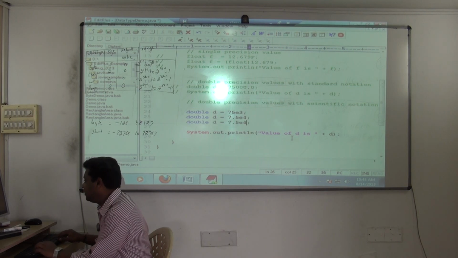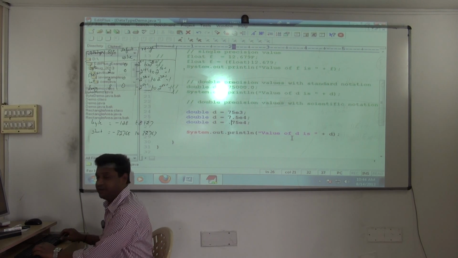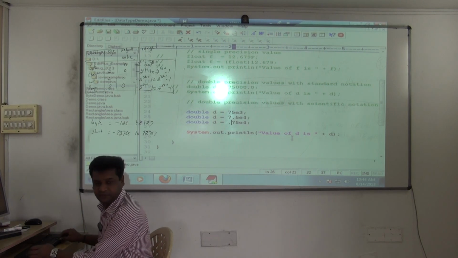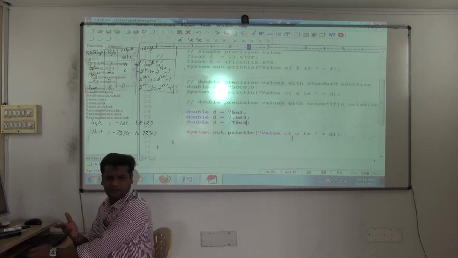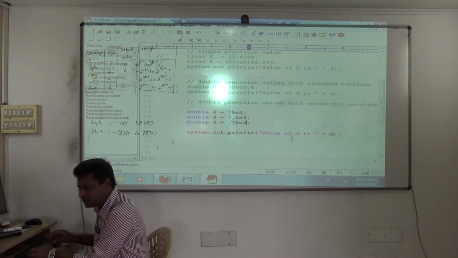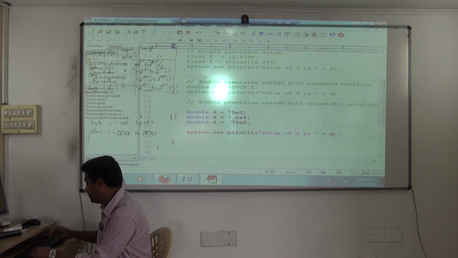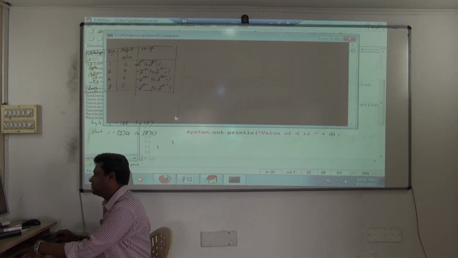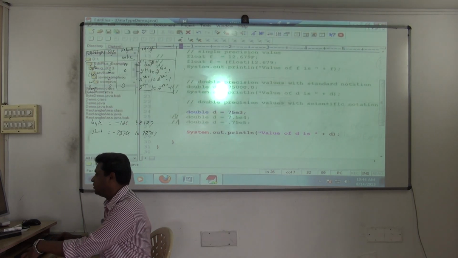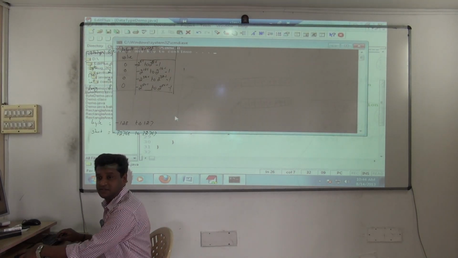And double d is 0.75. It can directly start with a point also, no issue. 0.75 is also valid. 0.75 E5 is also valid. All will give the same output. Which one do you want now? Start seeing. I'll go with the first one. So the same 75,000 you can store in multiple ways. Correct? First one is ready.